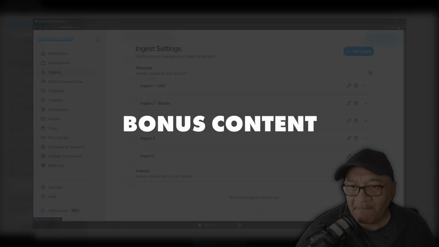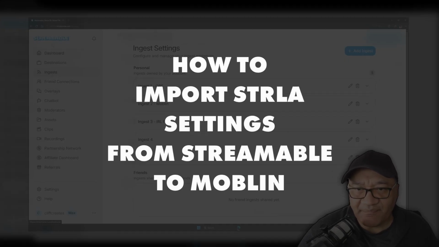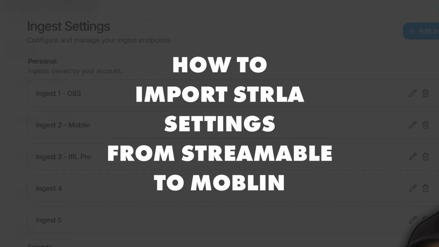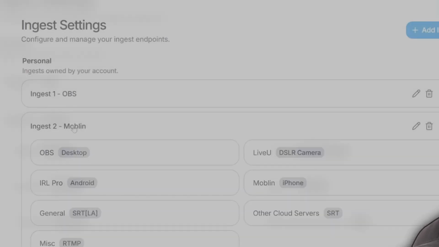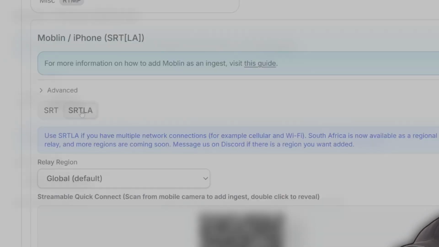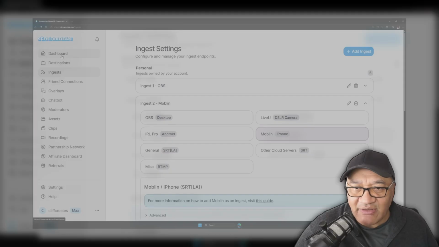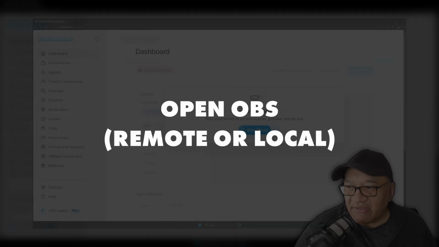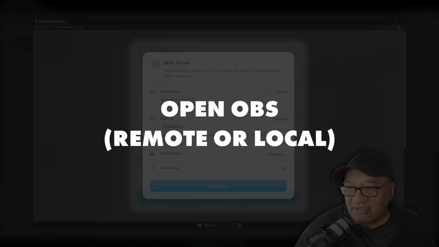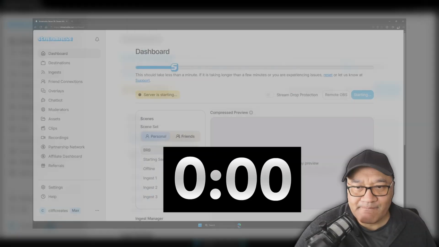Now let's have a look at my demo where I attempted to set this up on a remote server. On the Streamable website, and we've gone to ingest. We're going to use this one here for Moblin SRTLA. Double click to reveal the QR code, and then use your phone to import the settings into Moblin. We're going to go back to the dashboard, and then we're going to start up the server, which will take about a minute.